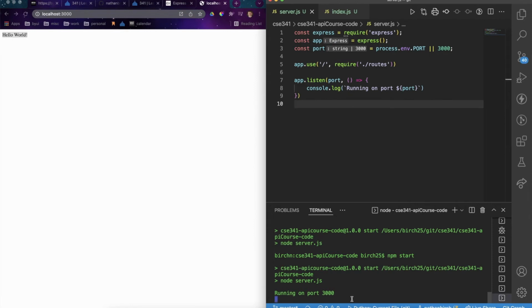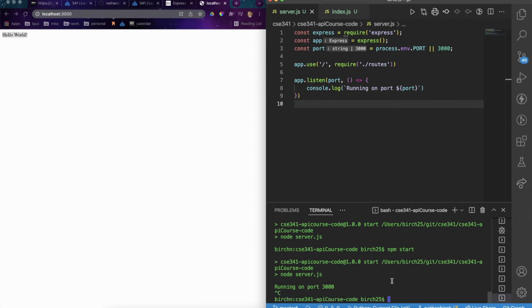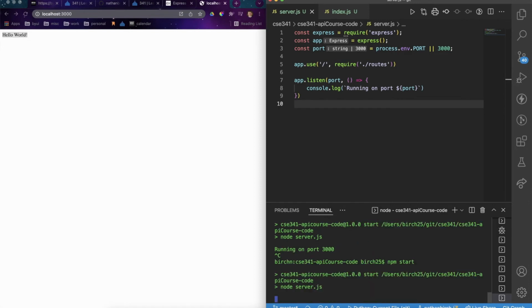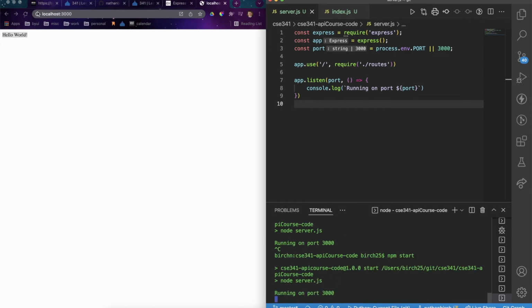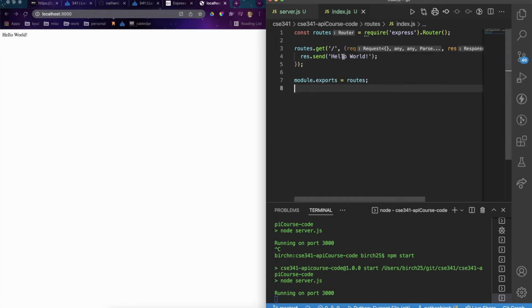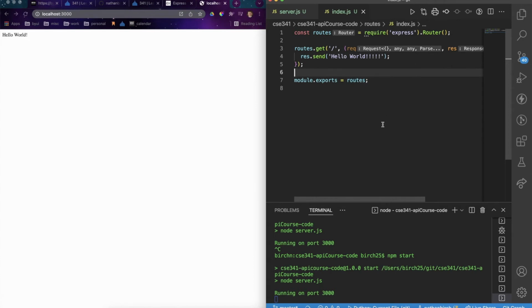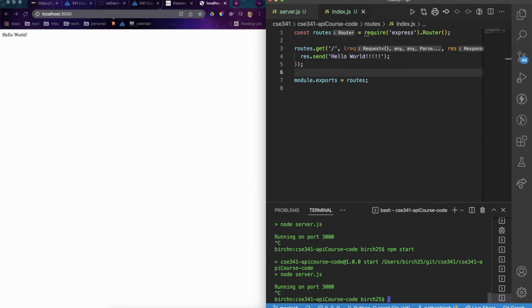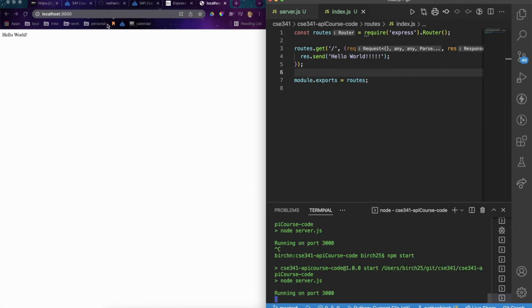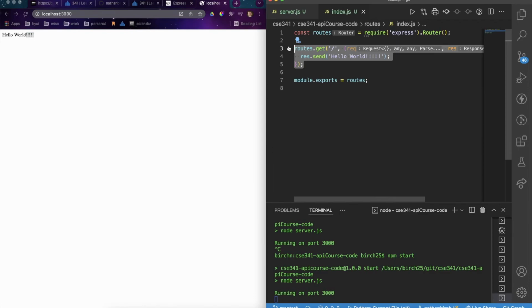Let's make sure this actually works. I added a new file, and anytime I add new files, I'll restart my server. Running on port 3000, we'll run that, and it looks fine. If I come back over here and say hello world with a few other exclamation marks, save that, cancel and run it again, and hit refresh, there's our exclamation marks. So it is pulling it from this file, which is awesome.